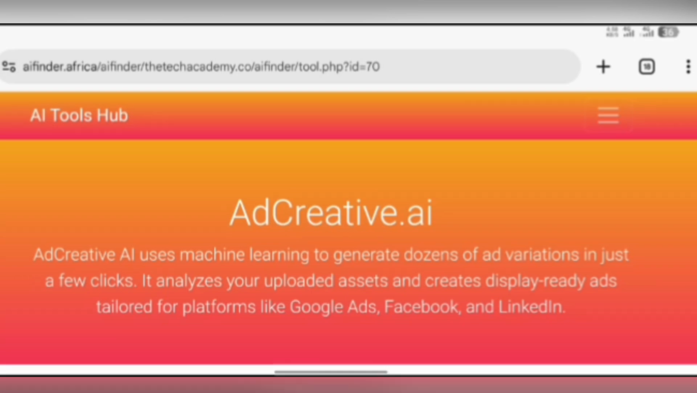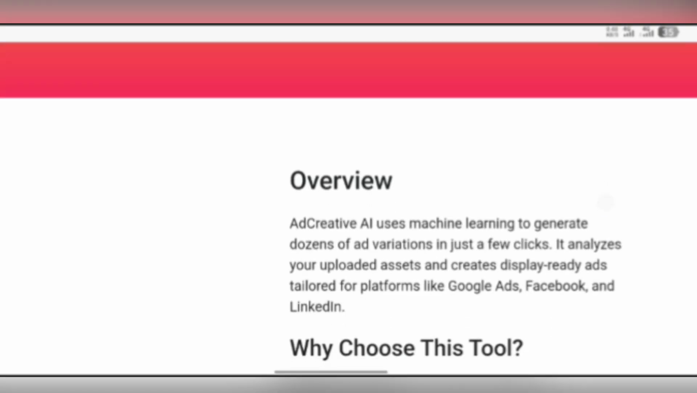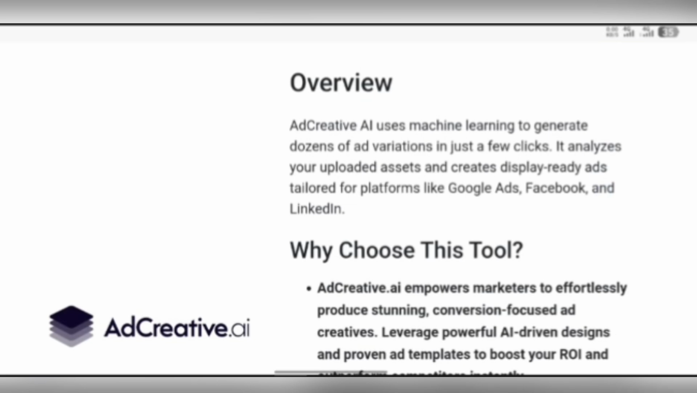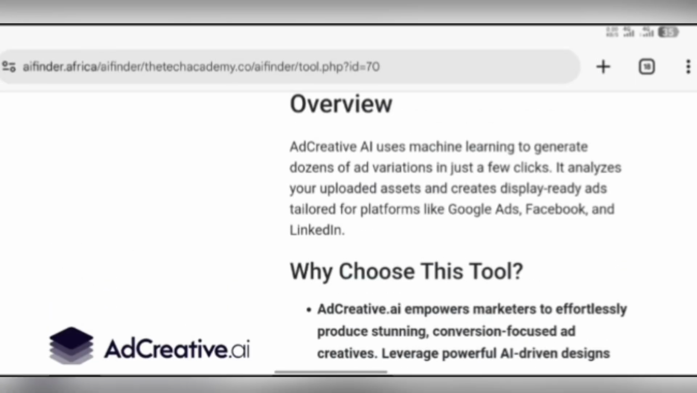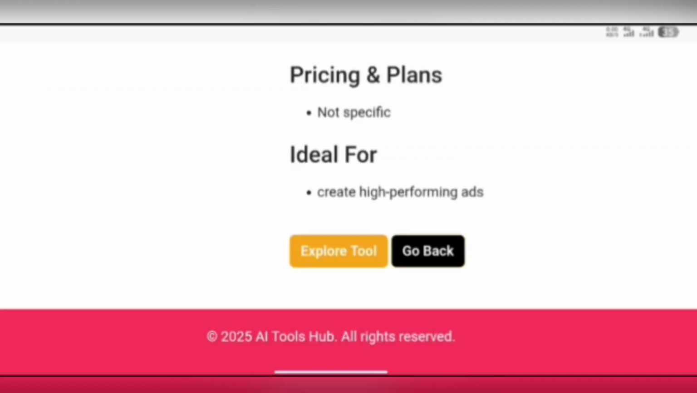Step 2. Let's talk about what the tool does. AdCreative.ai is designed to save time for marketers, business owners, and agencies by generating multiple ad variations instantly. Instead of spending hours designing, this amazing AI tool creates ready-to-use ads optimized for conversion.